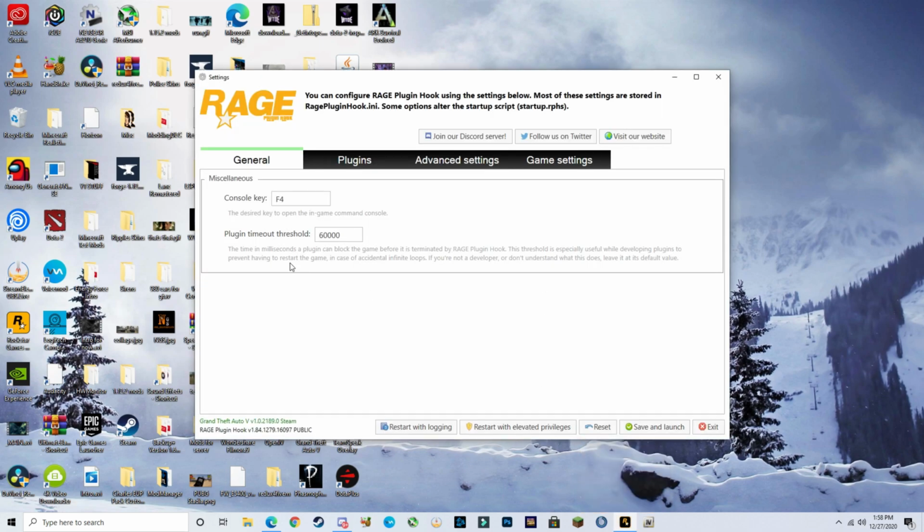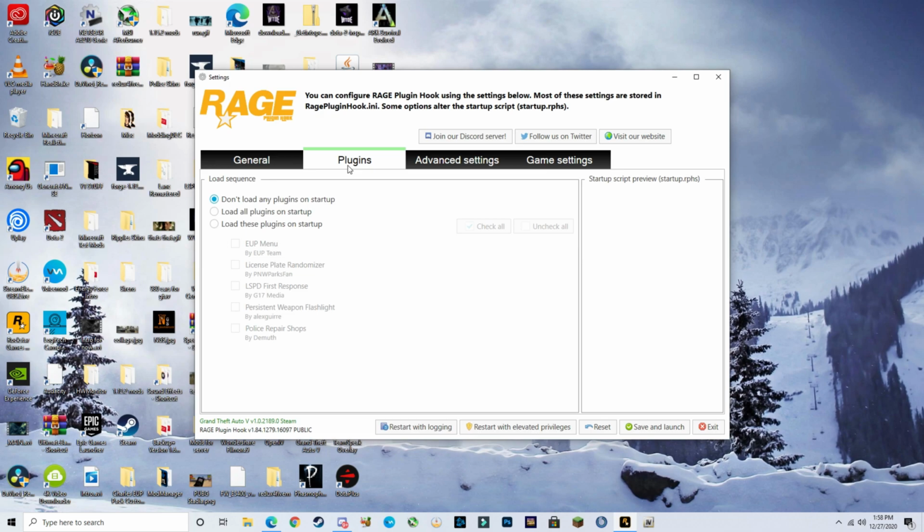All right, so this popped up. Now, I've been getting this question too. People have said EUP does not load when they start it, even though they install it. This is why. You're going to go to plugins right here, and then you're going to click load all plugins here, because you see EUP menu is right here. If we would not have had this clicked, none of these would load. And we would have to go into the game and tell it to load all plugins with the console by hitting F4. So we're going to load all plugins here, and we're going to save and launch.